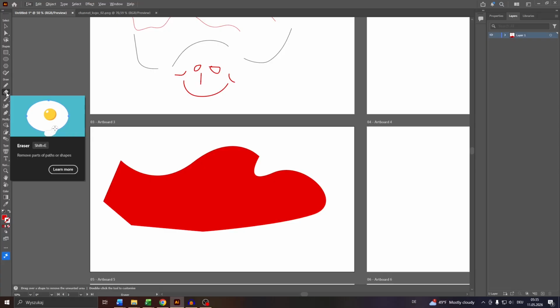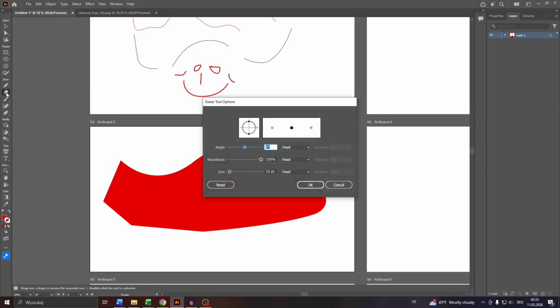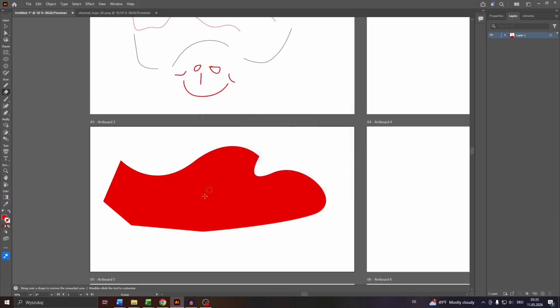You may also use the shortcut Shift E for that. Double click into it and then you may customize, for example, the roundness, the brush size here, to remove larger areas, the angle, and so on and so forth. You may reset these settings to default or confirm by clicking into OK here. And after that, as you can see, the cursor will change its appearance.